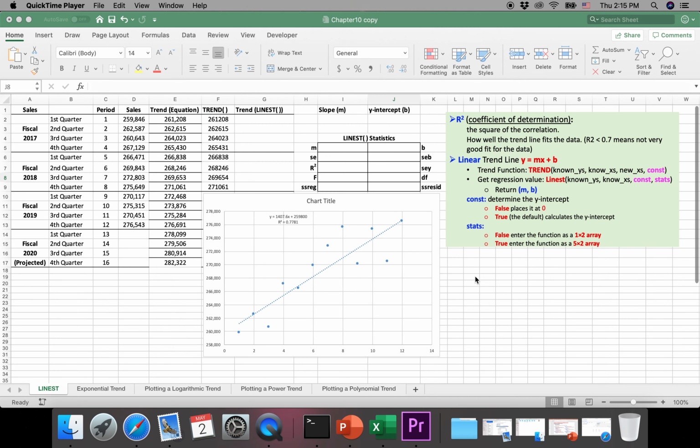Let's see how to use Excel functions to get the parameters of the trend line. It is the LINEST function. The last parameter, stats, can be true or false. If it's false, it will only return the parameters m and b. If it's true, it will also return the statistic values for this regression.